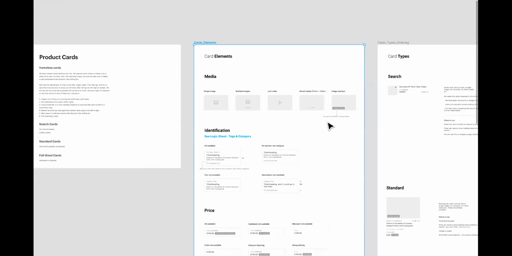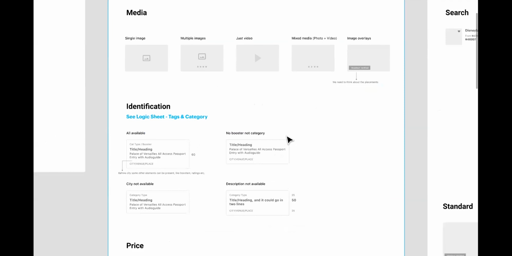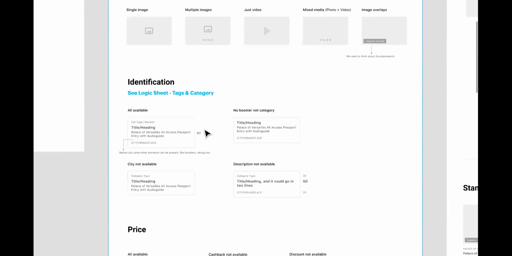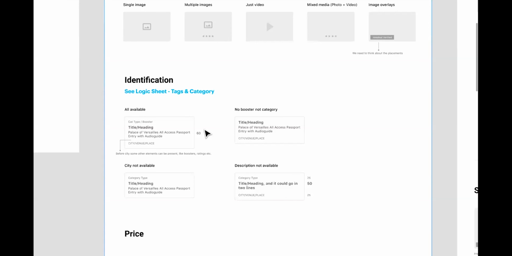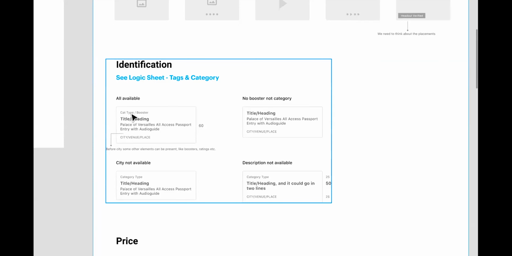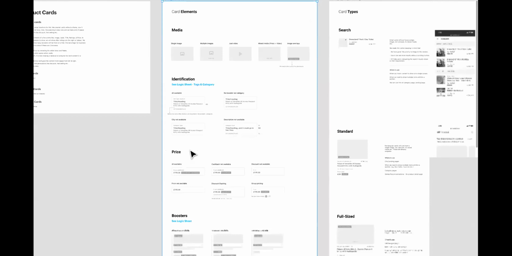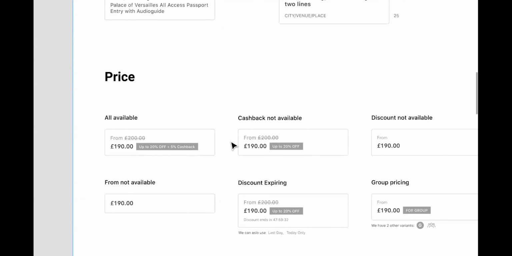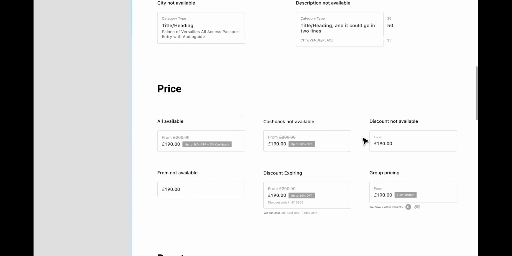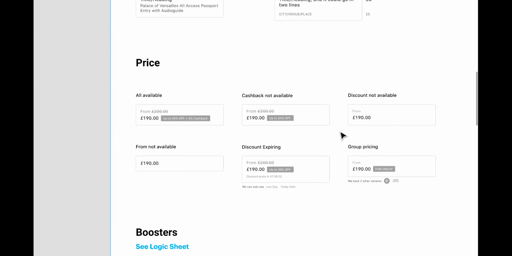So the next step is we visualize, we create items where we put each and every thing, and we show how it will look when one of the items is not there, or one of the items is not available, right? You can see here in identification as well, we have the category here, right? Or booster, we don't have the category here, so we show all of this. Same with the price, like if cashback is available, how it will look, if everything is available, how it will look, if discount is not available, how. So each scenario we create, we visualize how it will look.